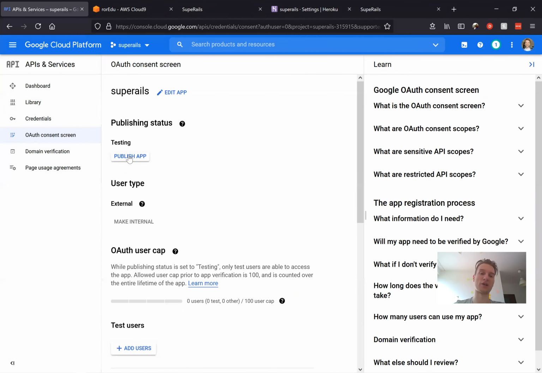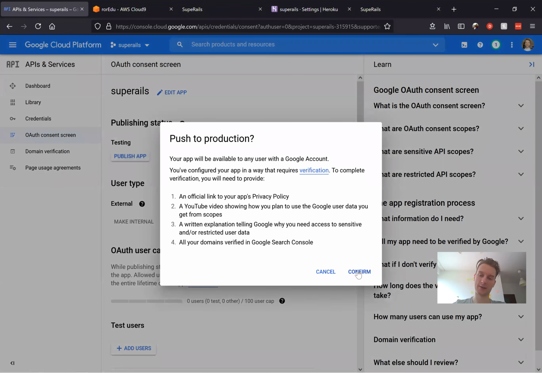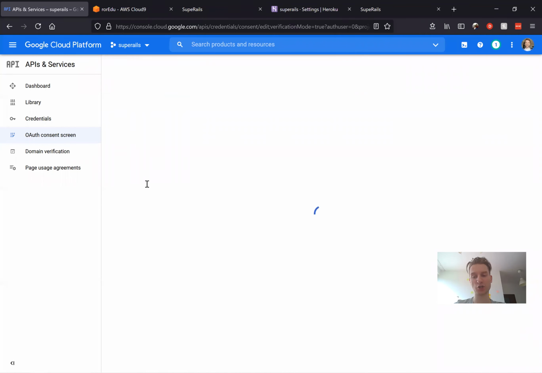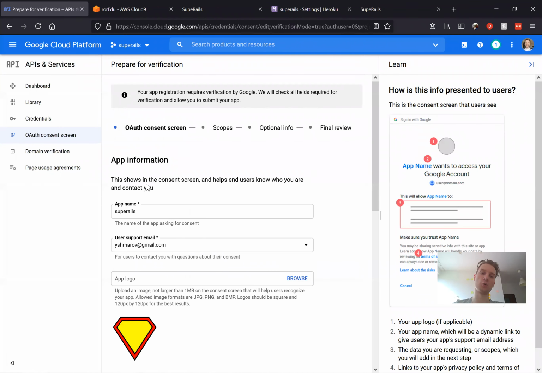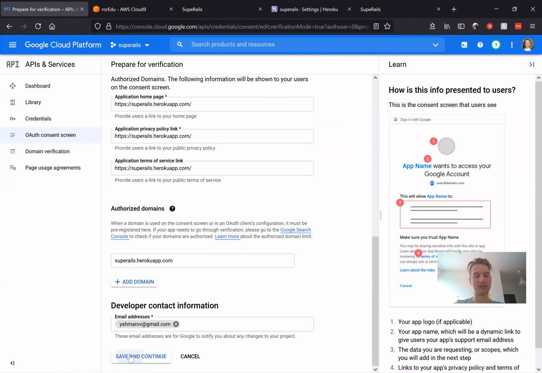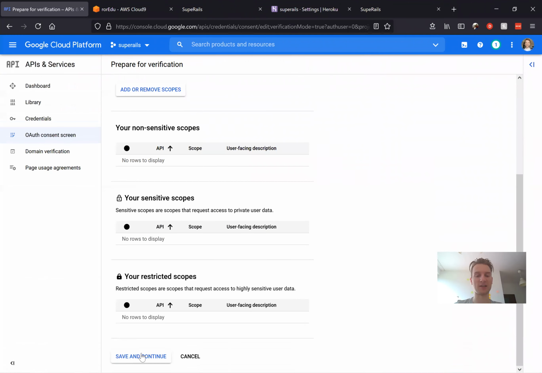Okay, now we're going to press publish app. And it says it also needs verification. So we can prepare the application for verification. It's basically a real person on the Google side who is going to have a look at your application, see that it is legit, and make it public and say that there are no security threats. But you can always do it later. So let's say we will go through this process. We will save and continue.